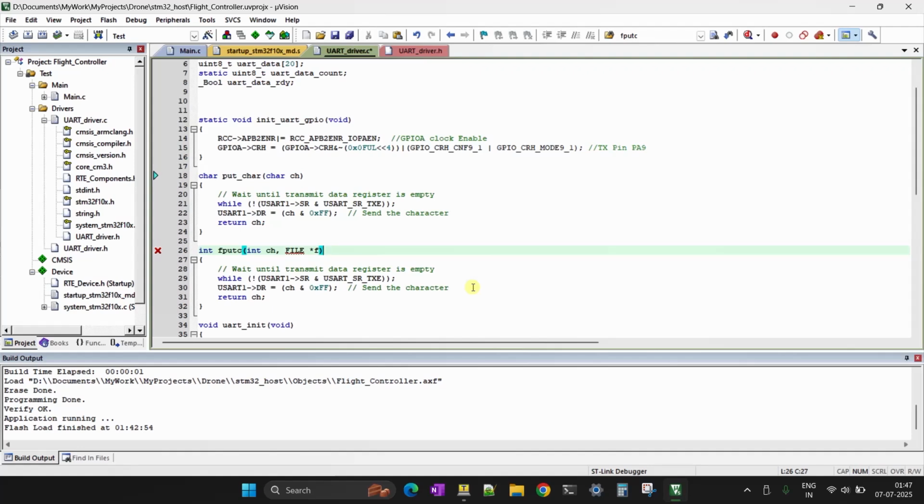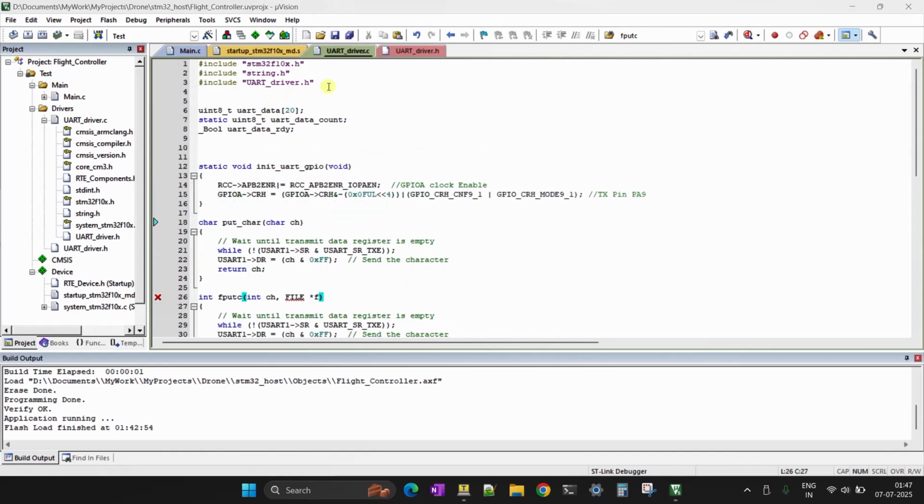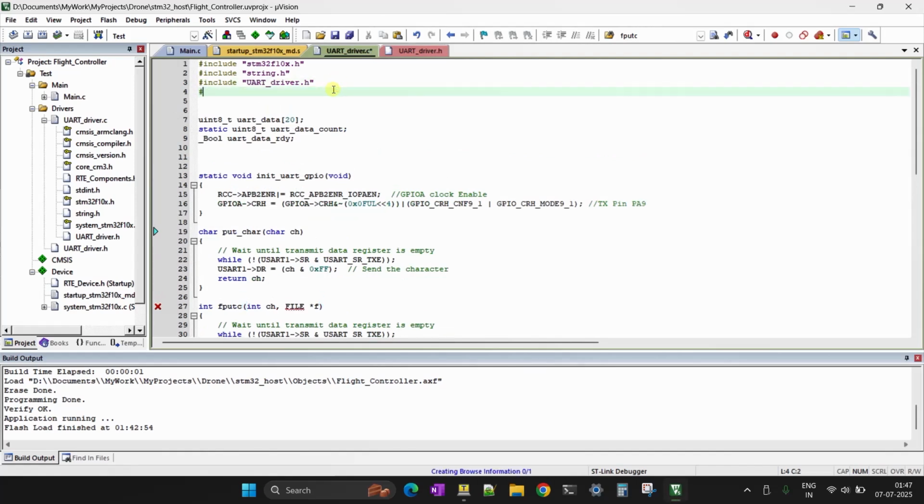The main advantage of using fprintf is we can directly use decimals, floating point numbers or anything with fprintf without any converter function. So now I have done the required function changes. Let's now start using fprintf and see how it will work in our device. Before that, we have to include the stdio.h library here.